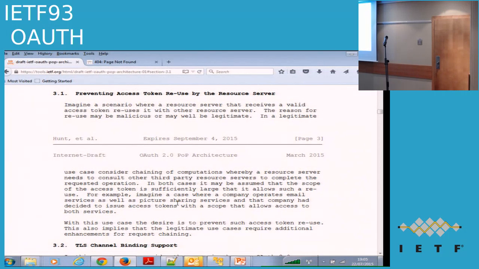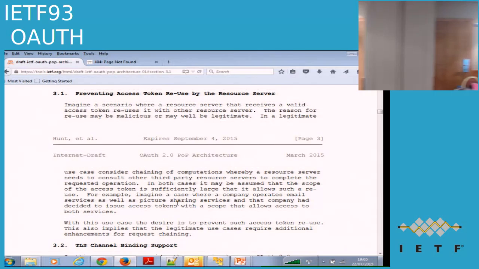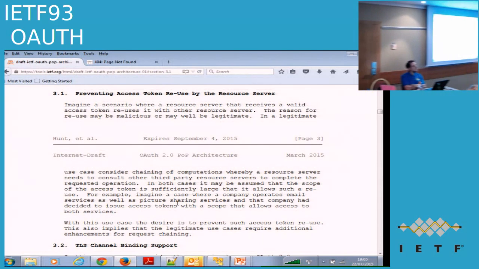I'm not sure if he means confused deputy. The way I read it, it was simply that he's taking that token and using it on another server, which was not the audience for that token. And so you're trying to block that mistaken poor use.